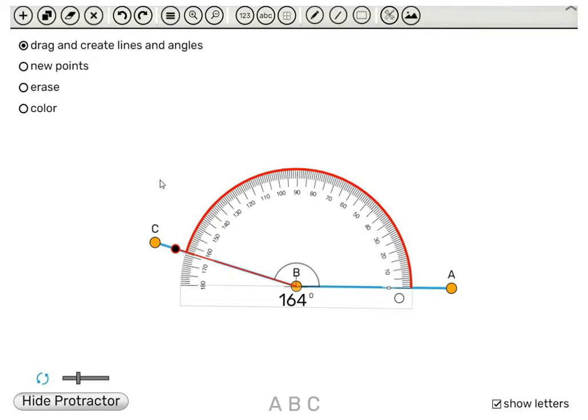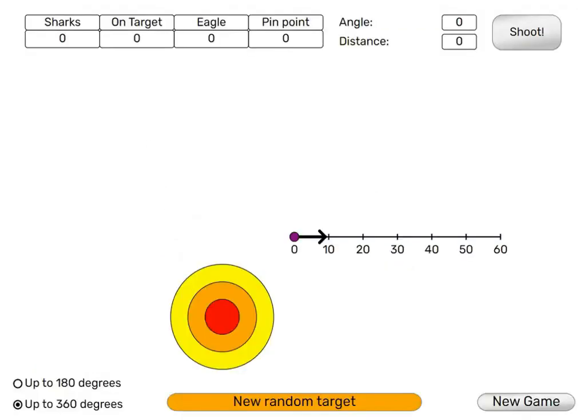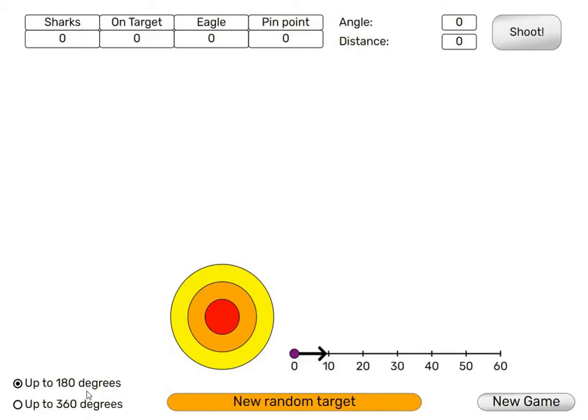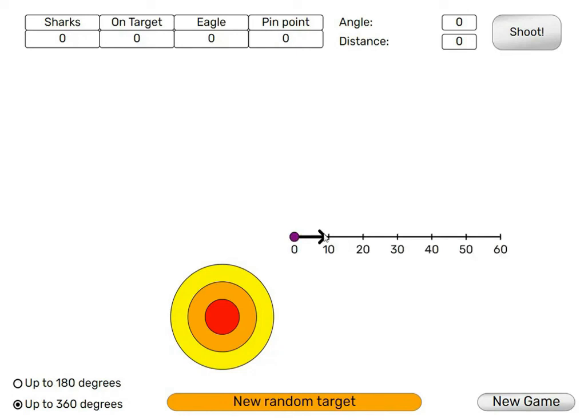Okay, let's go back to the angle estimation game. Here we jumped into another mode of playing, up to 360 degrees. Before, we were in the mode of up to 180. In this mode, the students have to understand the 180 degrees, and in this case, add another 45 degrees or so. Let's make this estimation. The angle, 180 plus 45, is 225. The distance can be estimated at, say, 30.